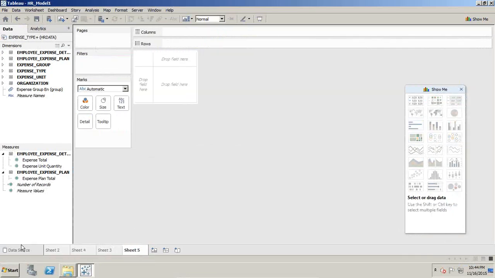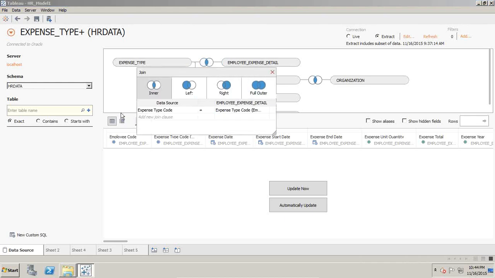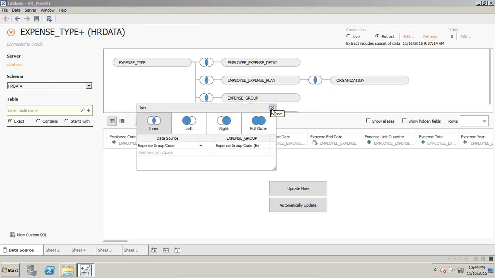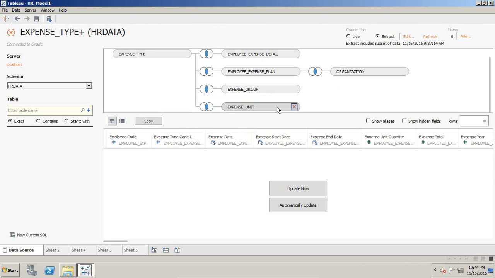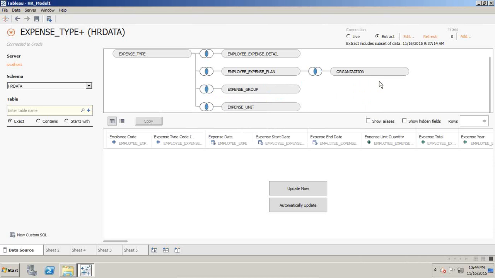We start our analysis from building a report. I would like to quickly recapitulate how the data model looks. A data model consists of employee expenses, which in turn joins with employee expense detail using a common key called employee expense type code. Expense type code is a primary key and foreign key over here. In this example, we use an equi join. So it joins with employee expense detail, employee expense plan, employee expense group, and employee expense unit across all organizations. Organization joins using organization code.